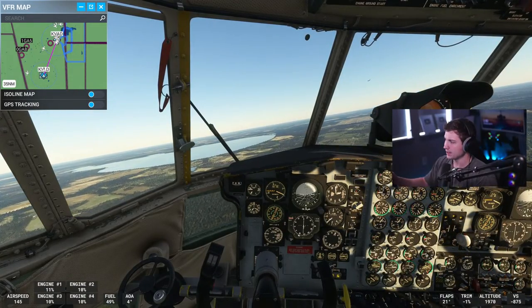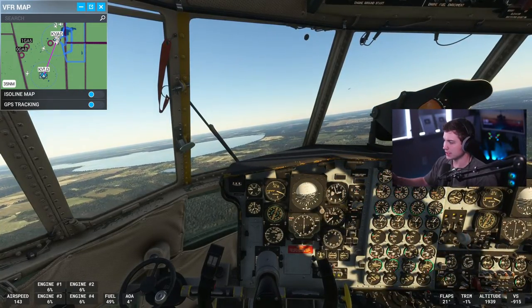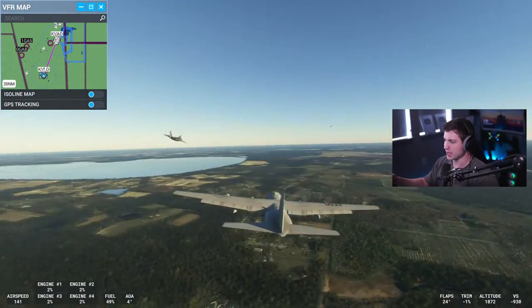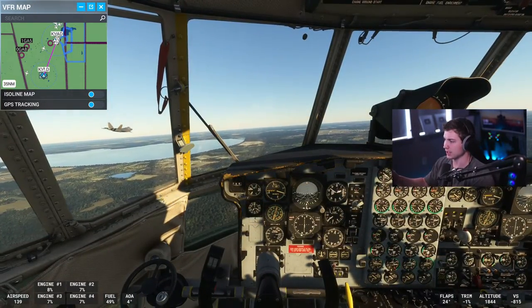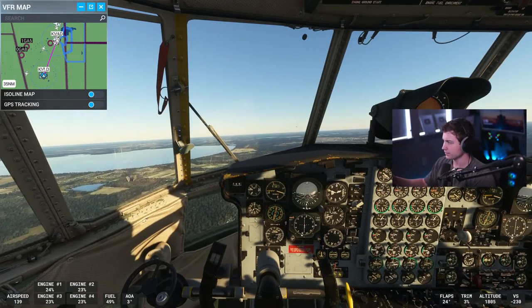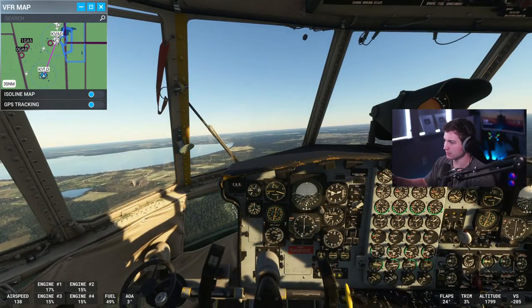Okay, let's get full flaps here. Here we go. There is our destination. Getting some flaps out here, guys. Gear's out. See how this first landing ever goes. Or first normal landing ever.